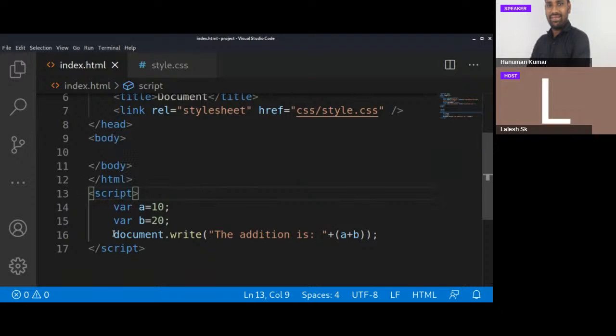So this has happened because of this document.write function. When we implement this document.write function, it will choose the body part as the default parent element for this, and each and every element will be displayed in that. So that is the reason we are able to see the script element in the body section when we execute this.